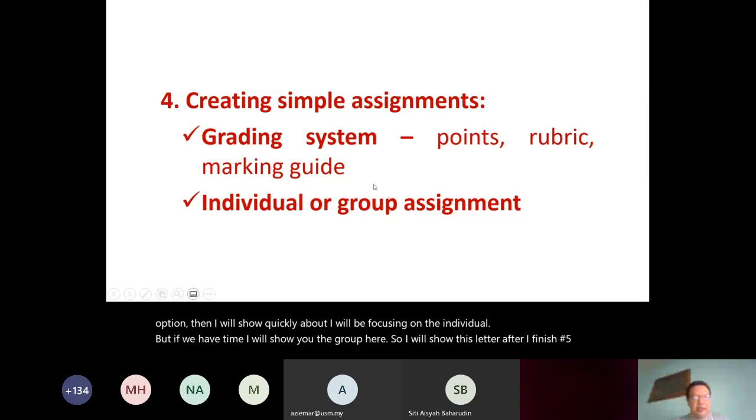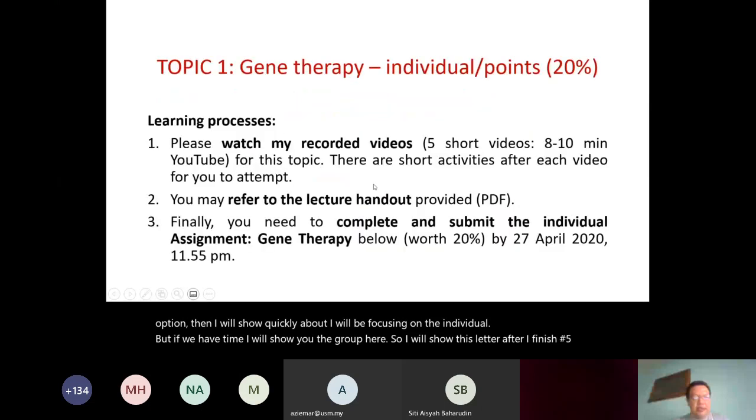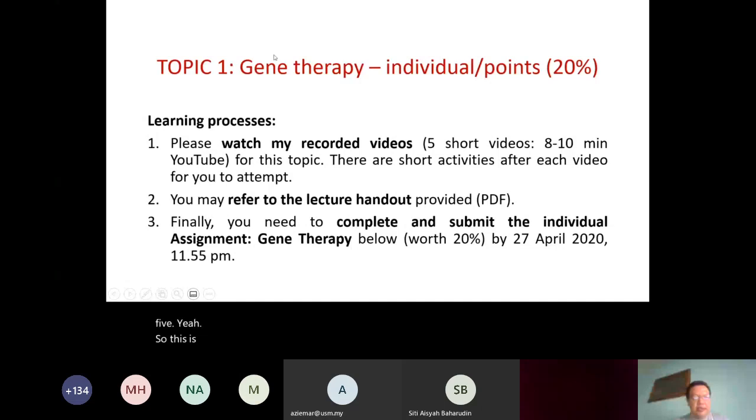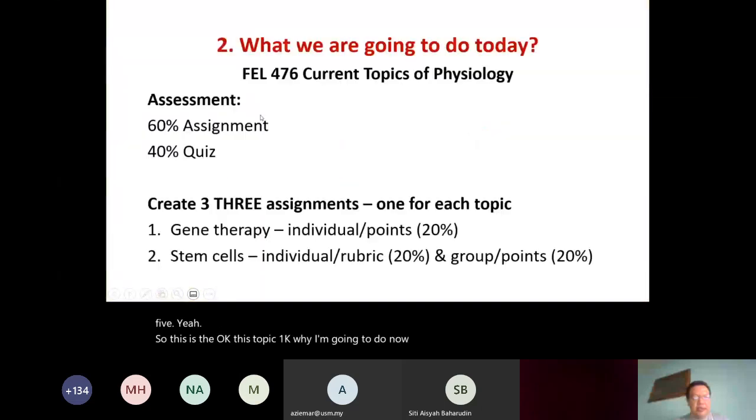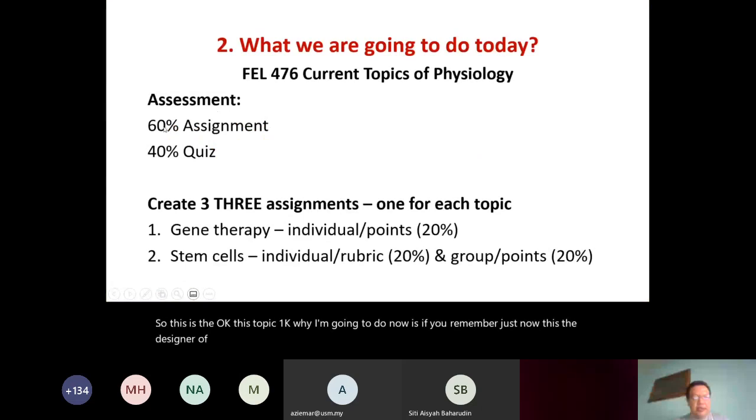So this is topic 1. If you remember just now, this is the design of the course. I have 60% assignment, 40% quiz. I'm not going to talk about the quiz. I'm going to cover only the assignment. For the 60%, I'm going to divide into 20% individual points grading on this topic, gene therapy.